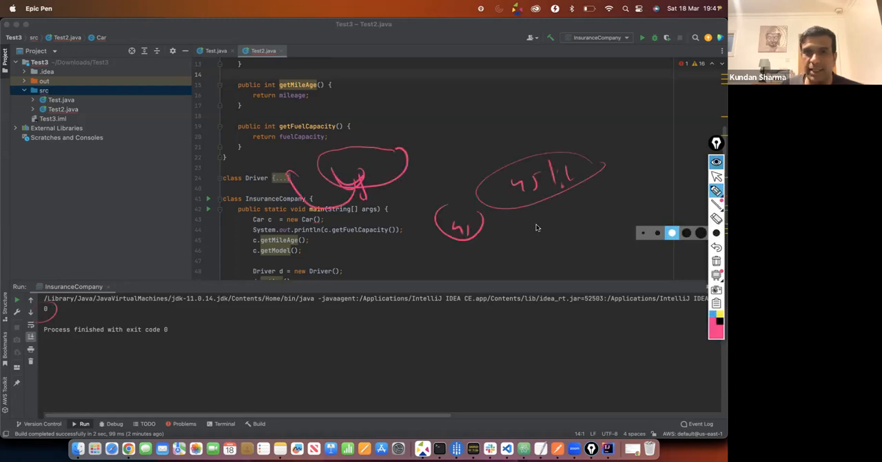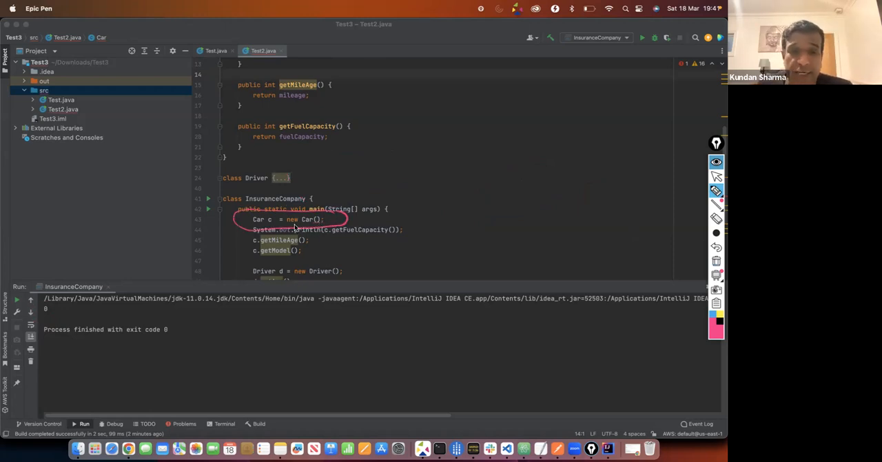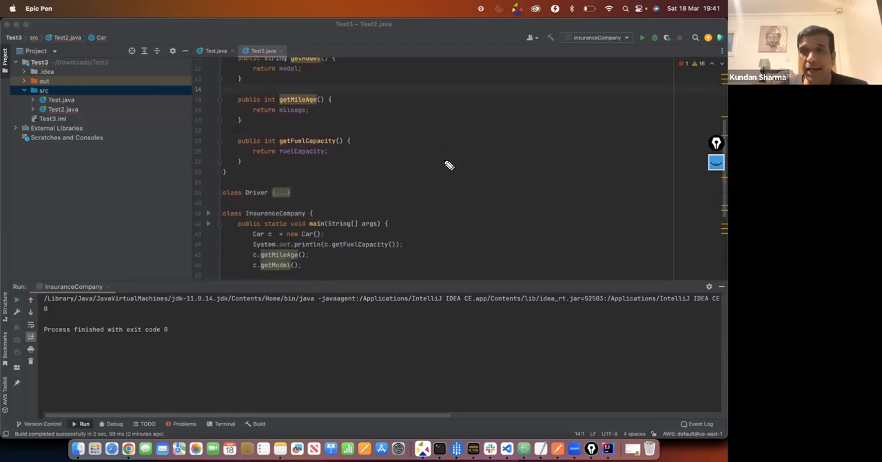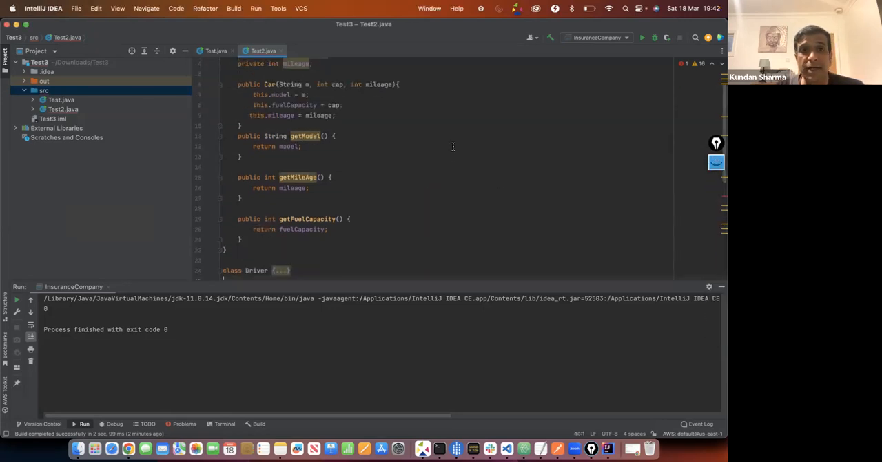What does this compilation error say? If you see here, Car c is equal to new Car: I'm trying to create an object of the class Car, but I'm not passing any value. It tries to invoke the default no argument constructor. Whenever it creates the default, it invokes the default no argument constructor, and all the instance variables get the default value. But because I have already added one constructor, it is expecting arguments, and at this point my program does not have any no argument constructor.